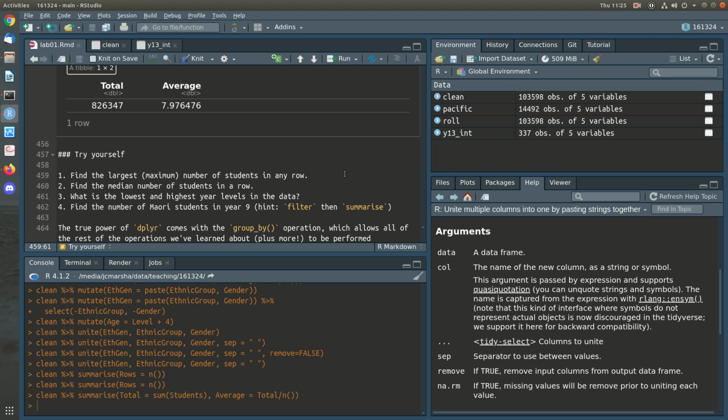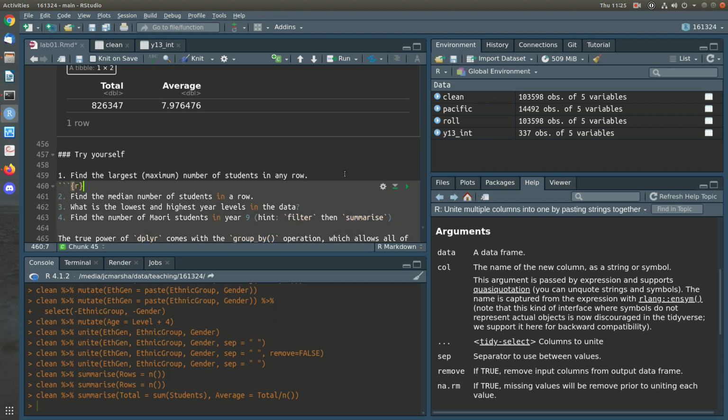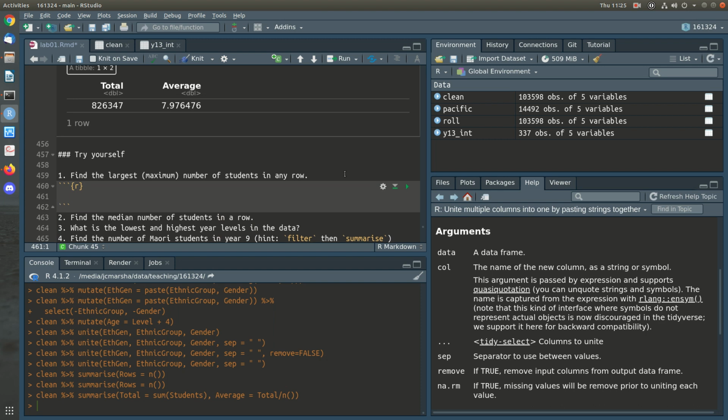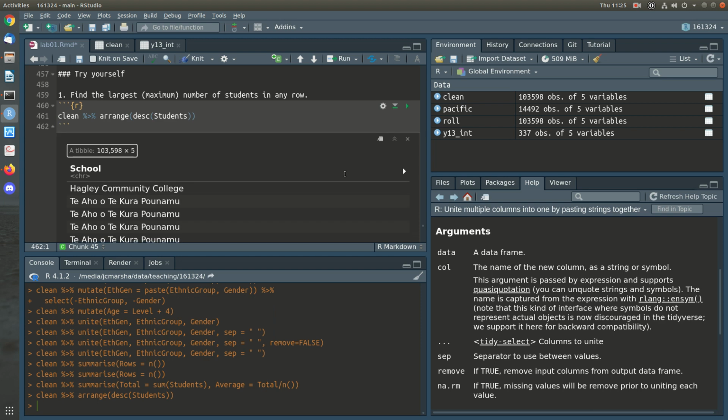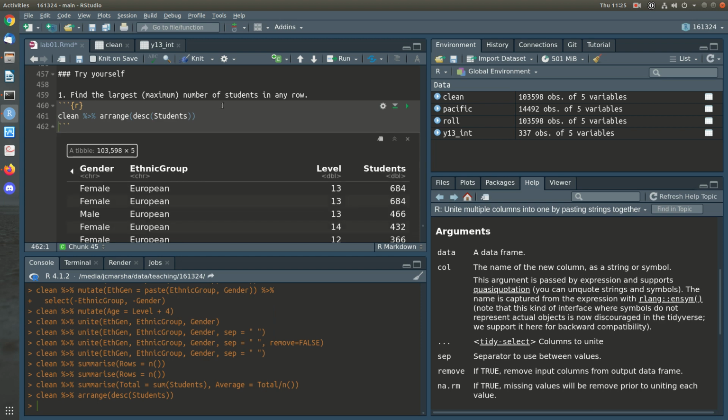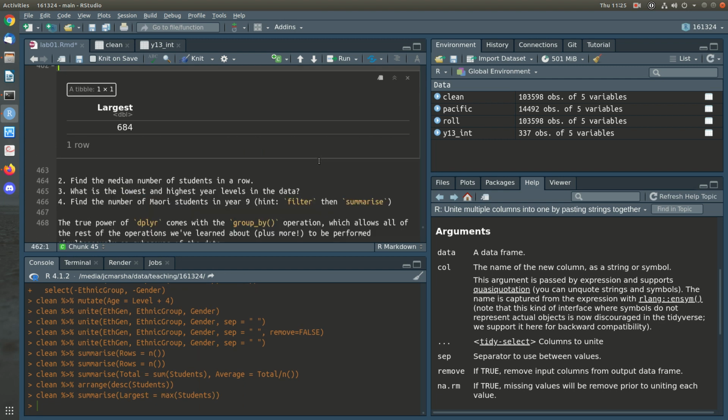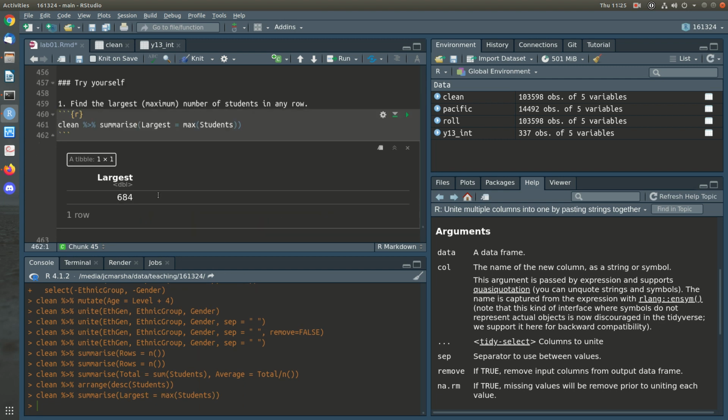Okay, let's try some out here. Find the largest number of students in any row. Okay, so we could do this with a range. So we could go just clean arrange descending students. All right, and the answer is 684. But we could also do this with summarize, right? Because we're summarizing the student column, just reducing it to the max. Okay, 684. So it depends on what you want. Do you want the row, or do you want to know what the summary is? Okay.